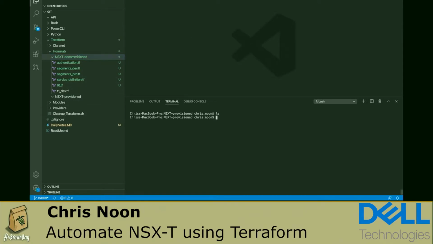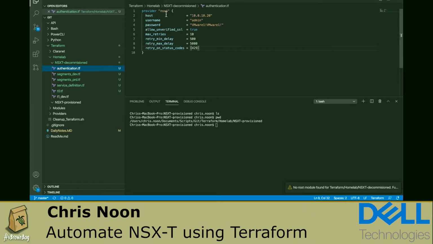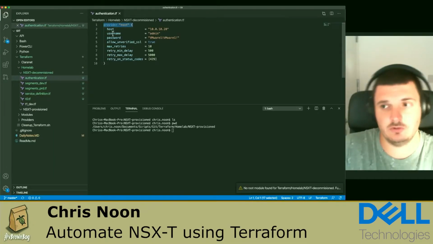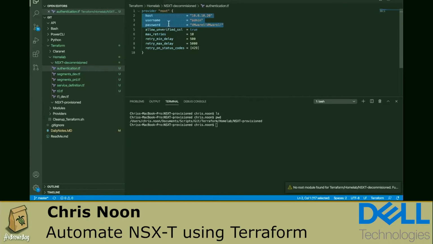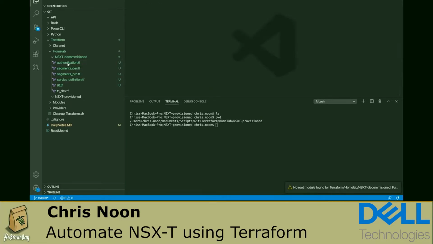So what I'm going to do first is make sure I'm in the NSX-T provisioned area. Okay, and then I'm going to bring in our service definition and our authentication Terraform files, so .tf Terraform files. I just want to point out the authentication file defines the provider. So what we're going to do is perform a Terraform init, and that's going to download the latest NSX-T provider for us. And then it's also going to authenticate with our NSX-T manager. So let's drop that there into the provisioned area.